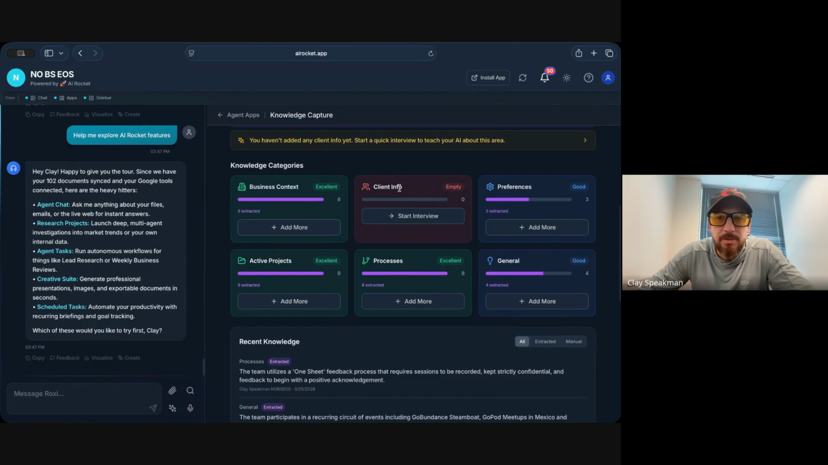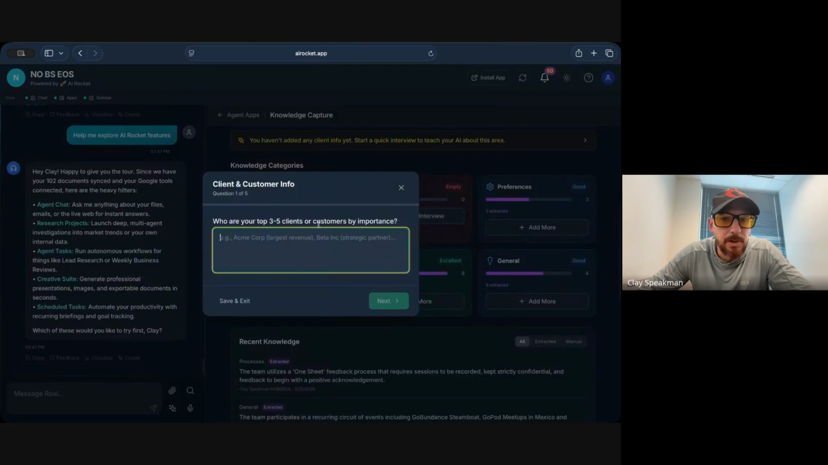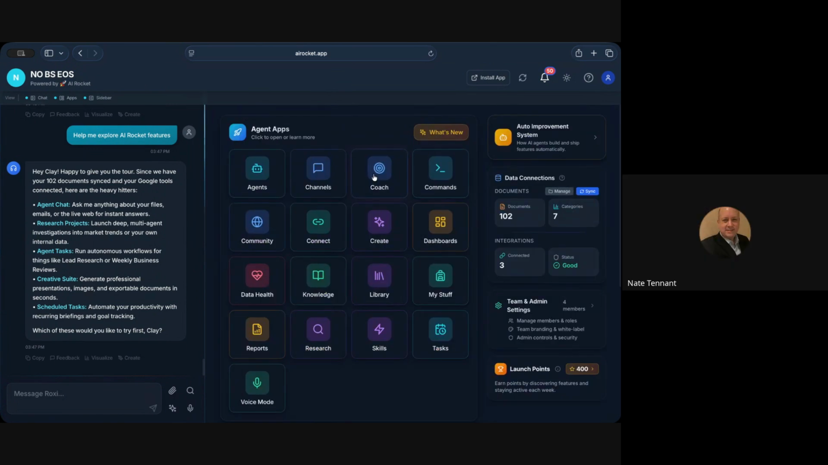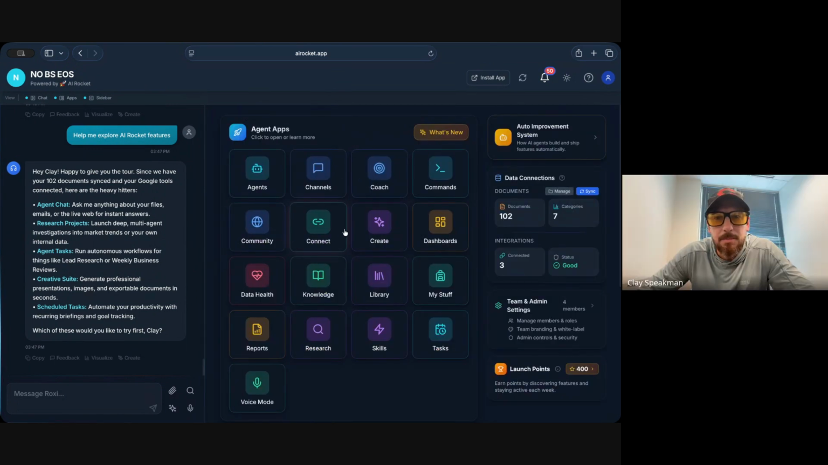If you don't have data on client info, start an interview and answer questions from your agent about information about your clients, and you can import this into your agent. So now your agent will understand what it needs to know about your clients. That will fill in some of the gaps. A couple other things here.